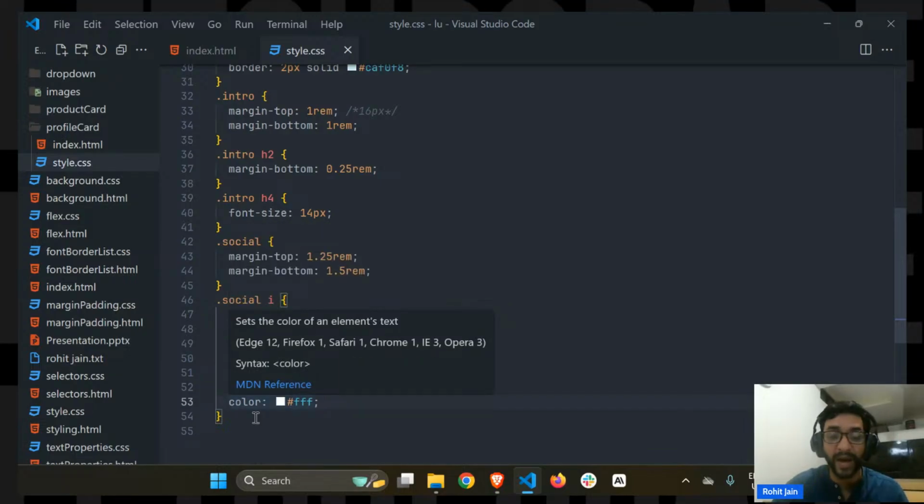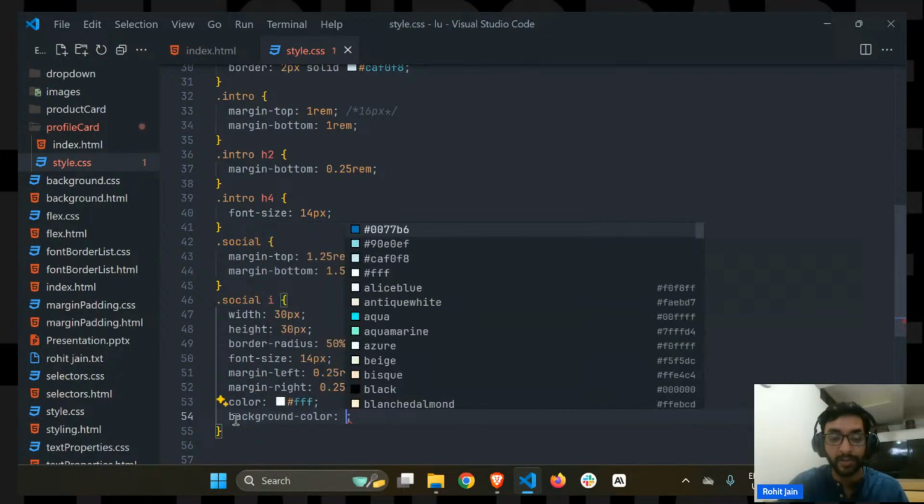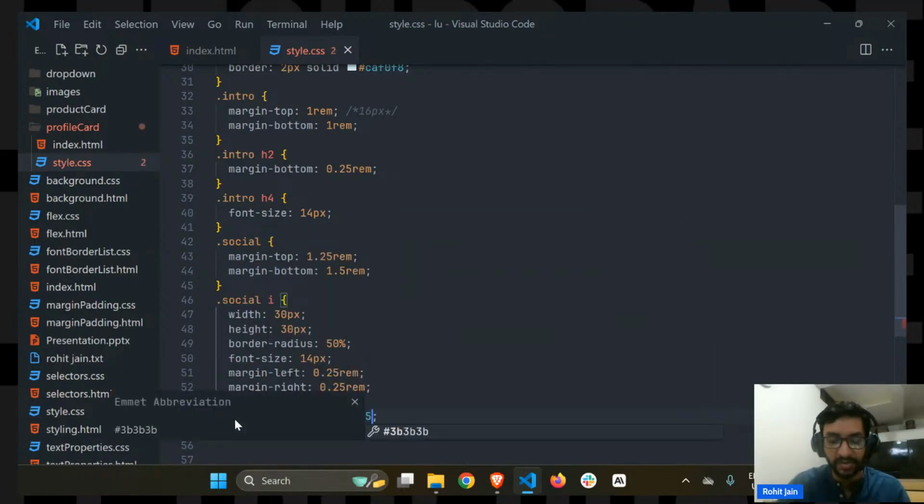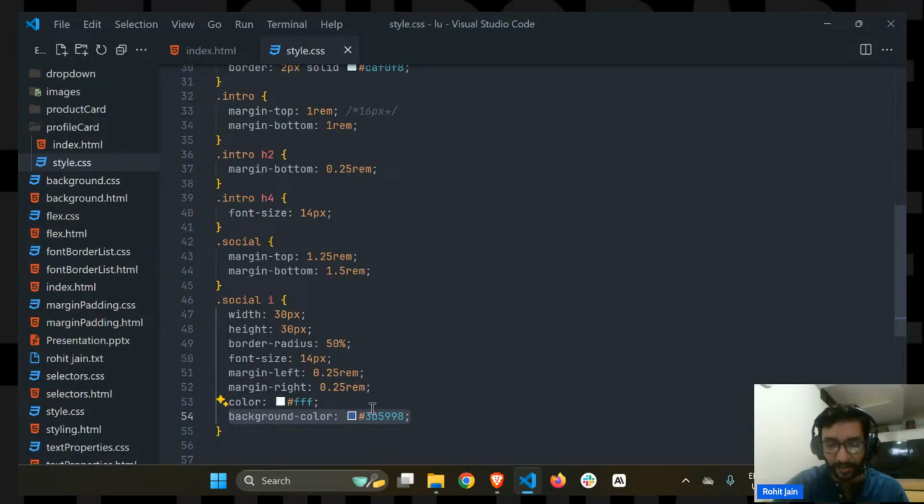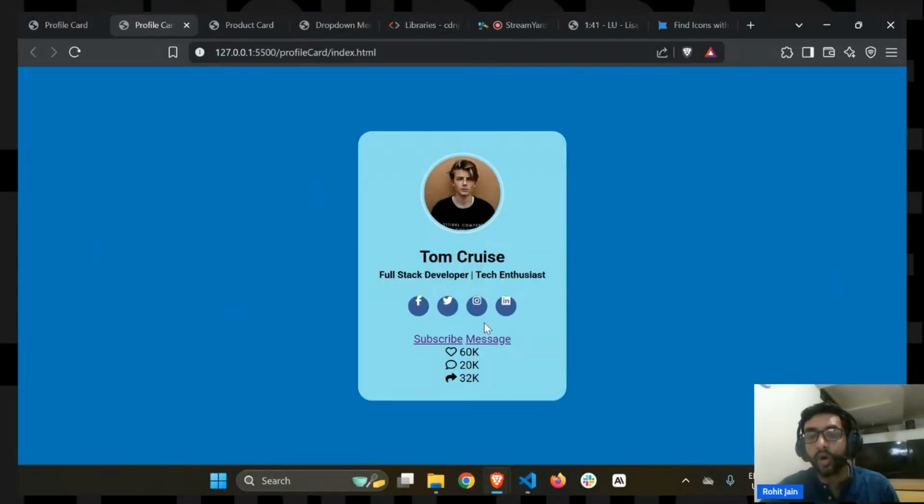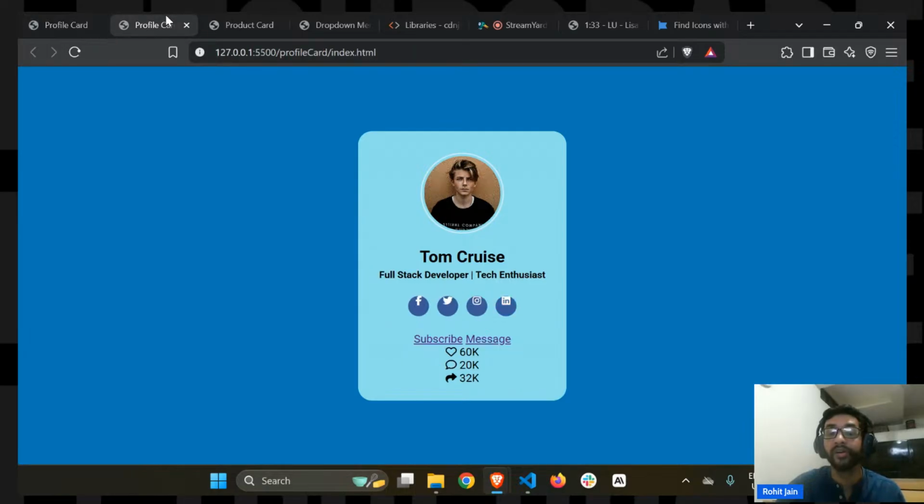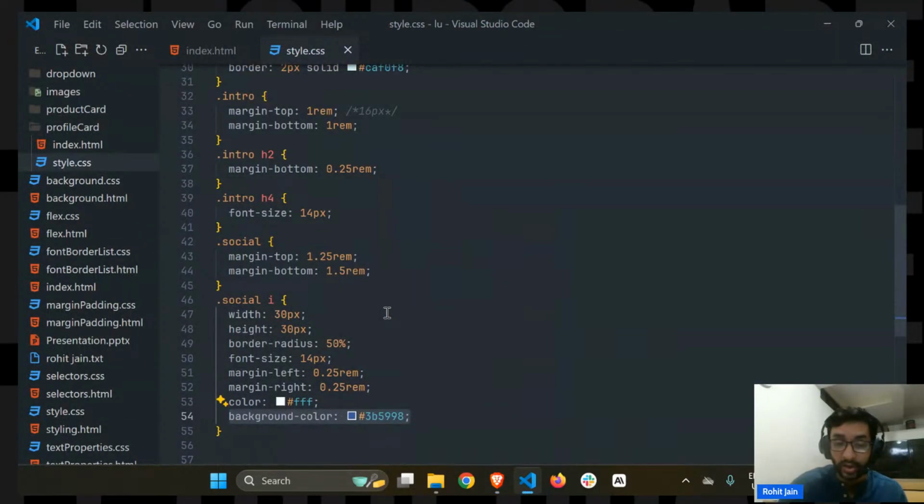Let's now apply background color and different background color on each of them. If I try and apply a background color, let's say I try apply the background color of Facebook, which is 3B5998. If I do it right here, if I do it in social I, you will see it being applied to all 4 of them. I don't want it applied on all 4 of them. I only want this blue color on Facebook, as you can see. So this will not work. So that is why I will not apply it here. Rather, now, please pay attention to what I'm doing.